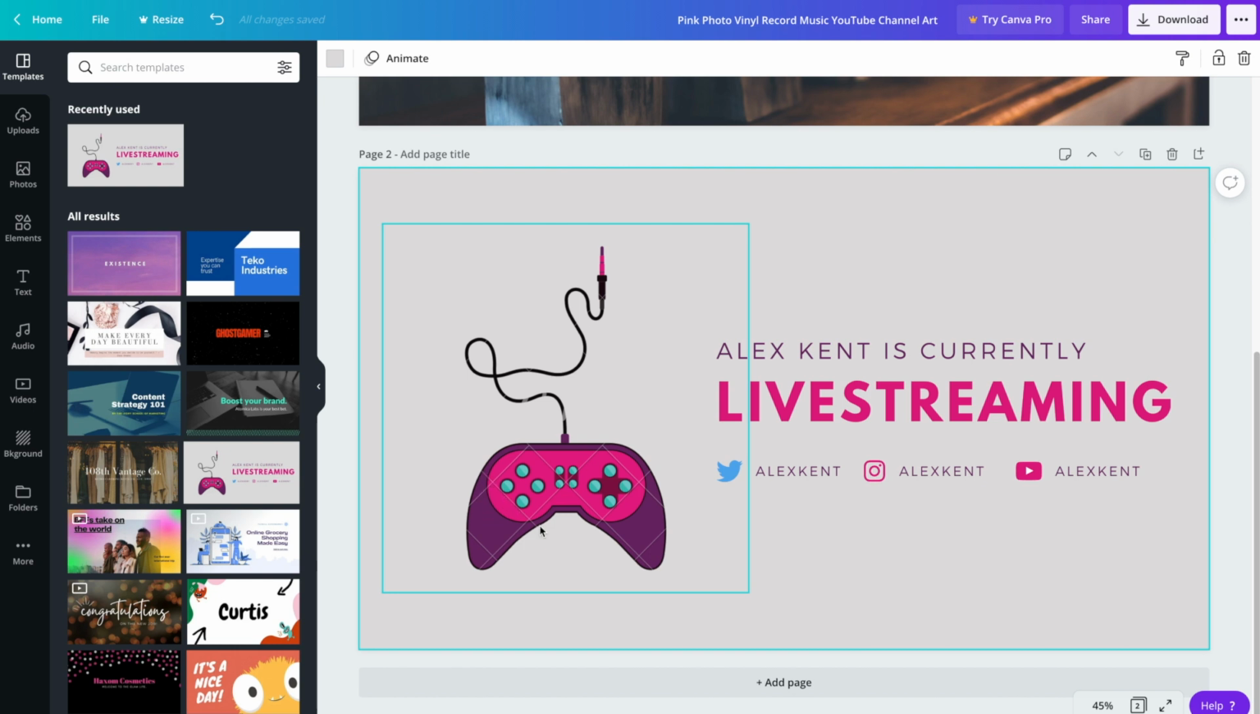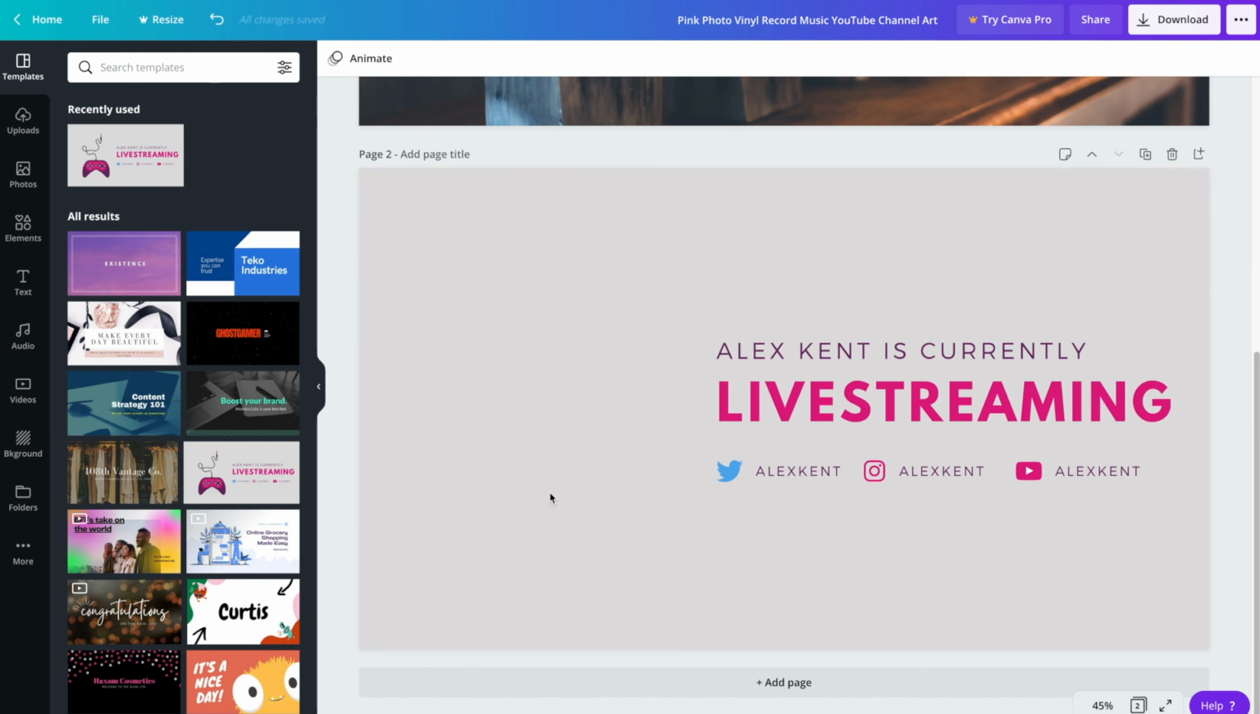Now, this one is a paid image. Can't really see it, but it is watermarked Canva. So if you're trying to make this completely for free, you're going to want to delete this and replace it with something else, which is completely fine. There are more than enough elements in Canva that are free. So head on over to Elements.